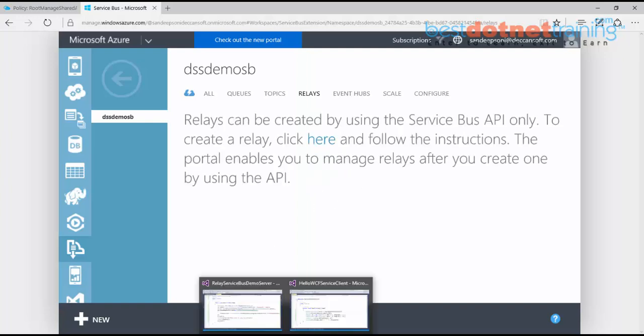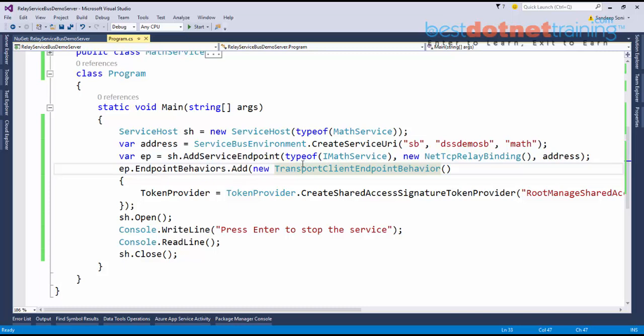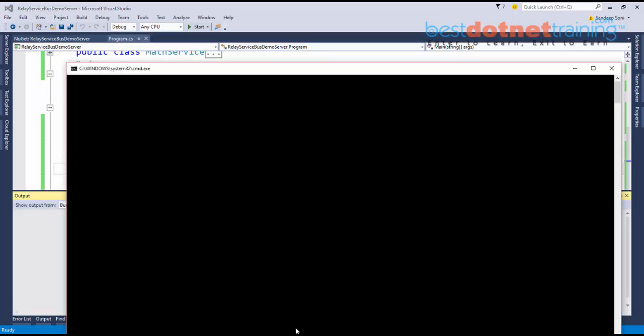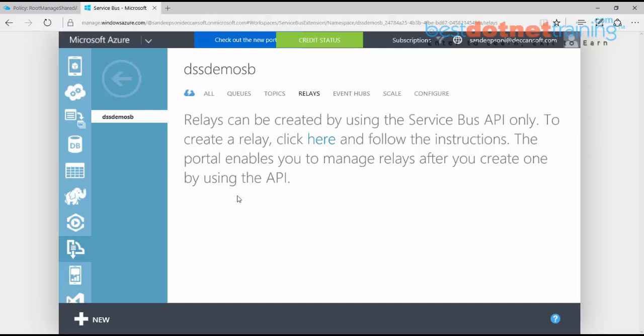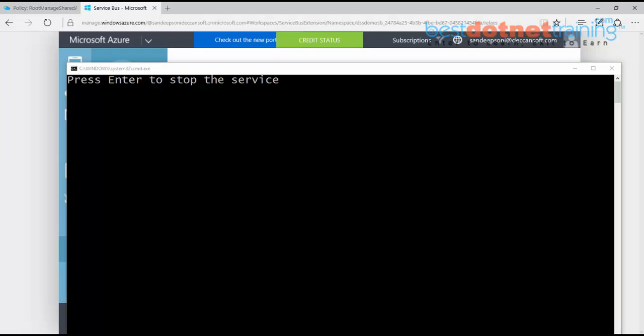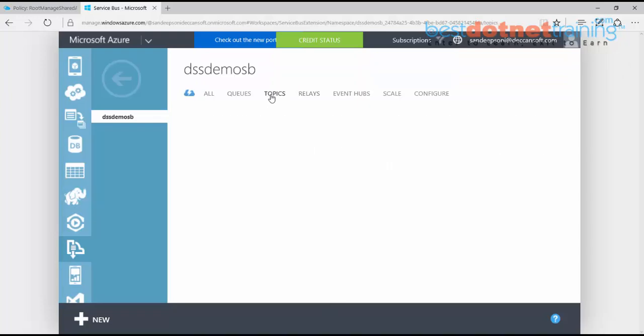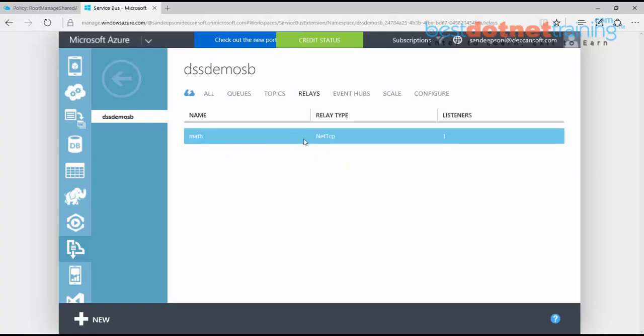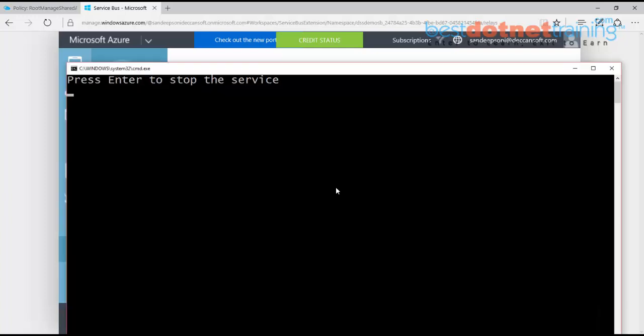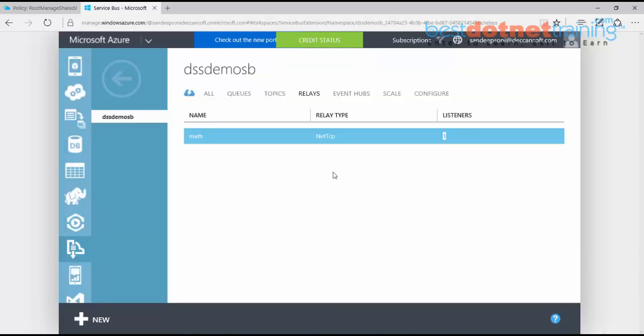Now I'm going to run this application again. Ctrl+F5. This is going to get the relay created. We'll have the relay created here. Yes. So just go and refresh back to relays, and the relay math is shown here. NetTcp, one is the listener. Just terminate this application, enter, close, and this will go away. You have to only refresh, go there, and come back.